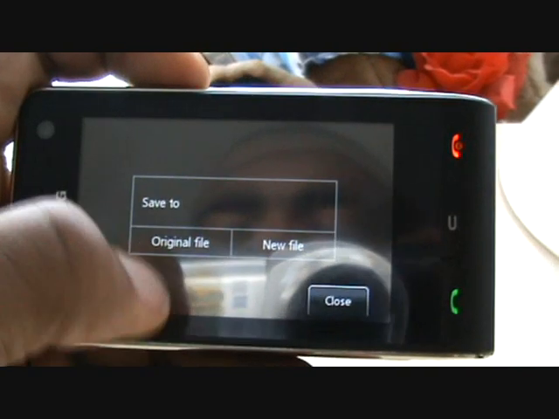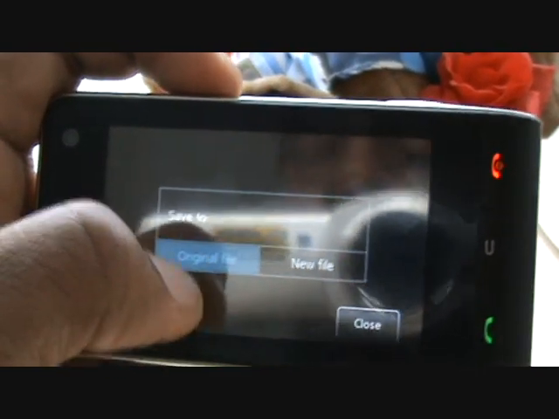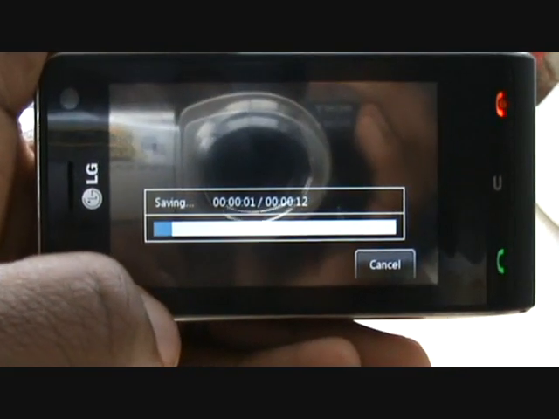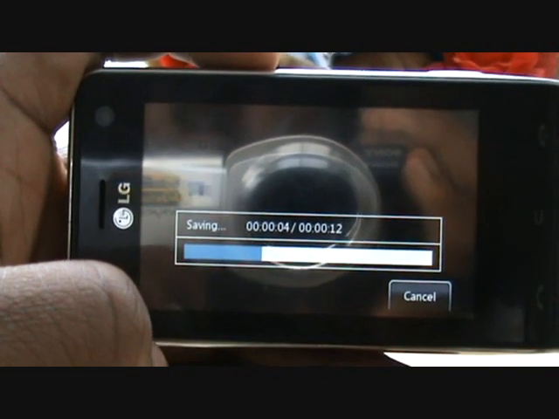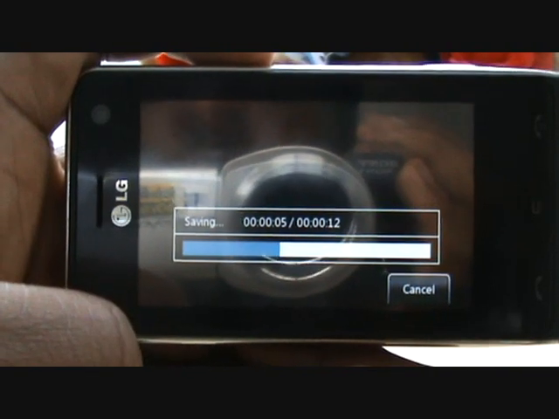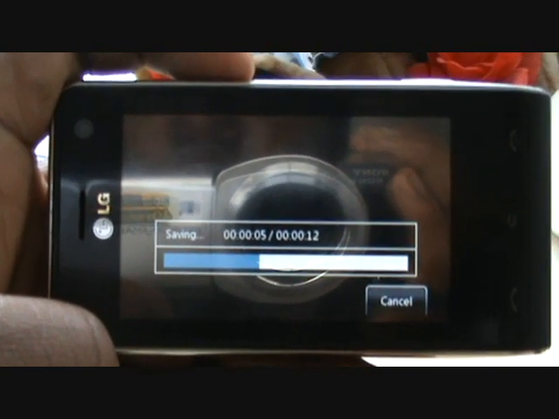So I'm going to hit save. I can choose original file now because that's what we saved it to last time, and that is it. So this is your image merge and text overlay using the editing suite on the LG Viewty.